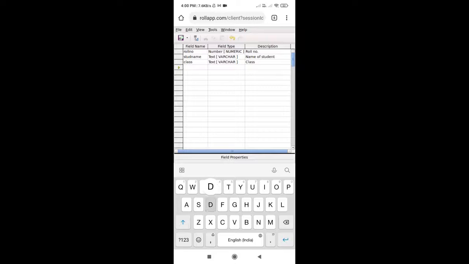Fourth is division. It will also have field type as text only. Then write description. Do not write first letter in uppercase and all other letters of field name in smaller case, and do not leave space between them.